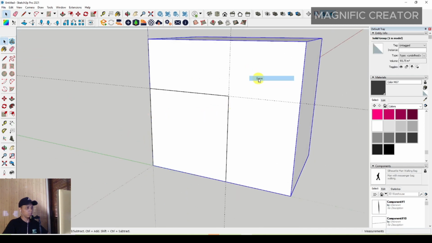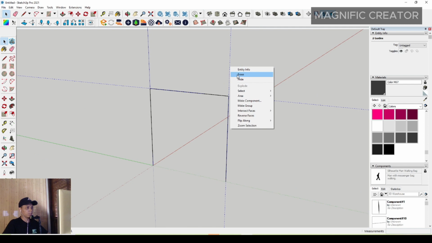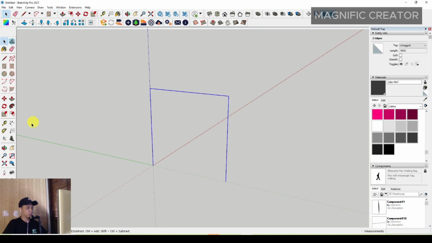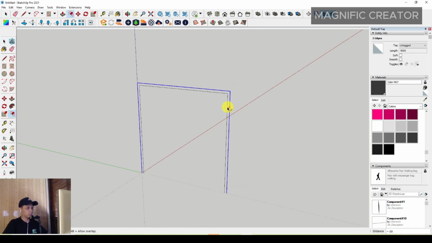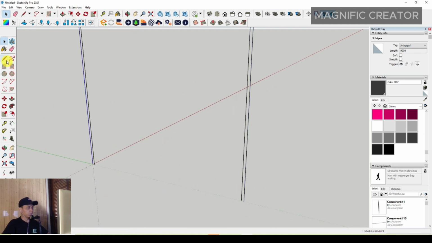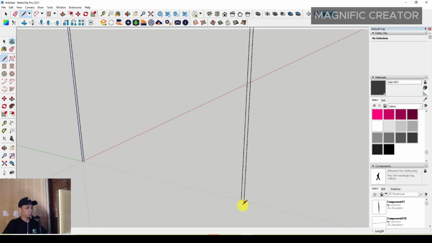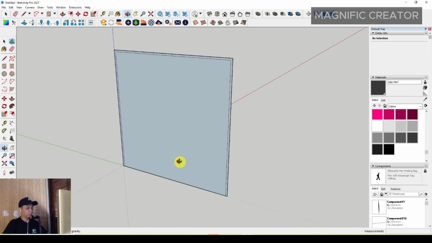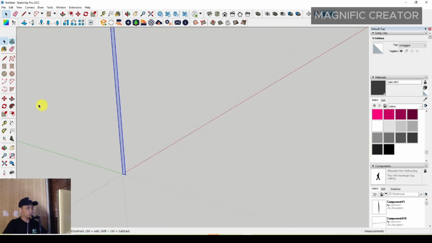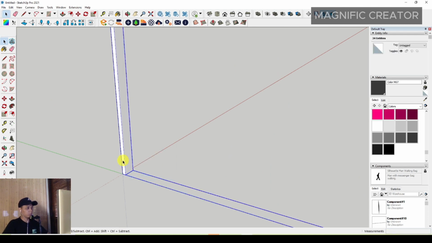Then you can erase some unnecessary objects, and after that you have to offset it inside by 40 millimeter. Take the line tool, and then you can complete the basic frame, and delete unnecessary objects. After that you have to push it to the back around 120 millimeter, then just make it a group.